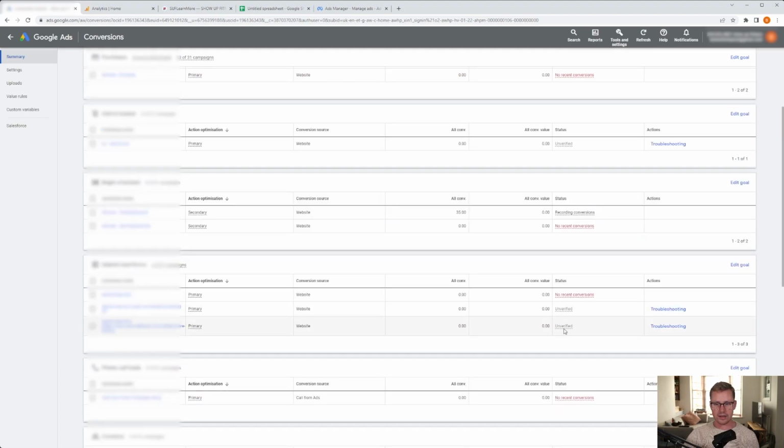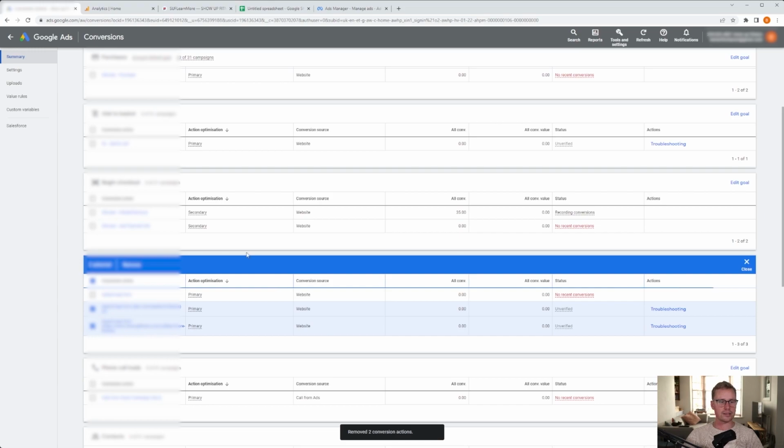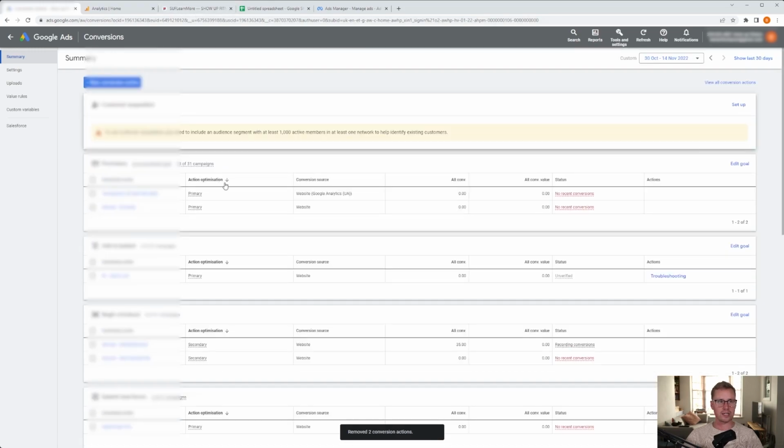You can see it says unverified. If you click on troubleshooting, it will take you to the Tag Assistant and you can go and verify that that tag is firing on your site. So that's it for URL tracking. The next step, I'm going to show you how to set it up manually.